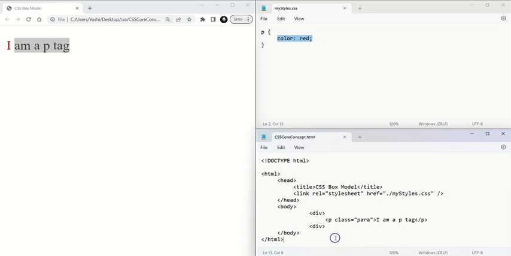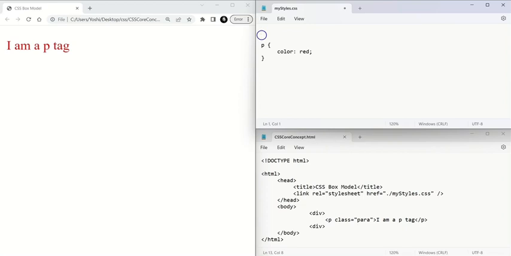Okay, let me begin by showing you how the inheritance works. So with this example, I'd like to add a few more things. On top of this, I'll bring the div selector. So I'm selecting the div and I'm giving it a color of blue. So let's see what's supposed to happen.